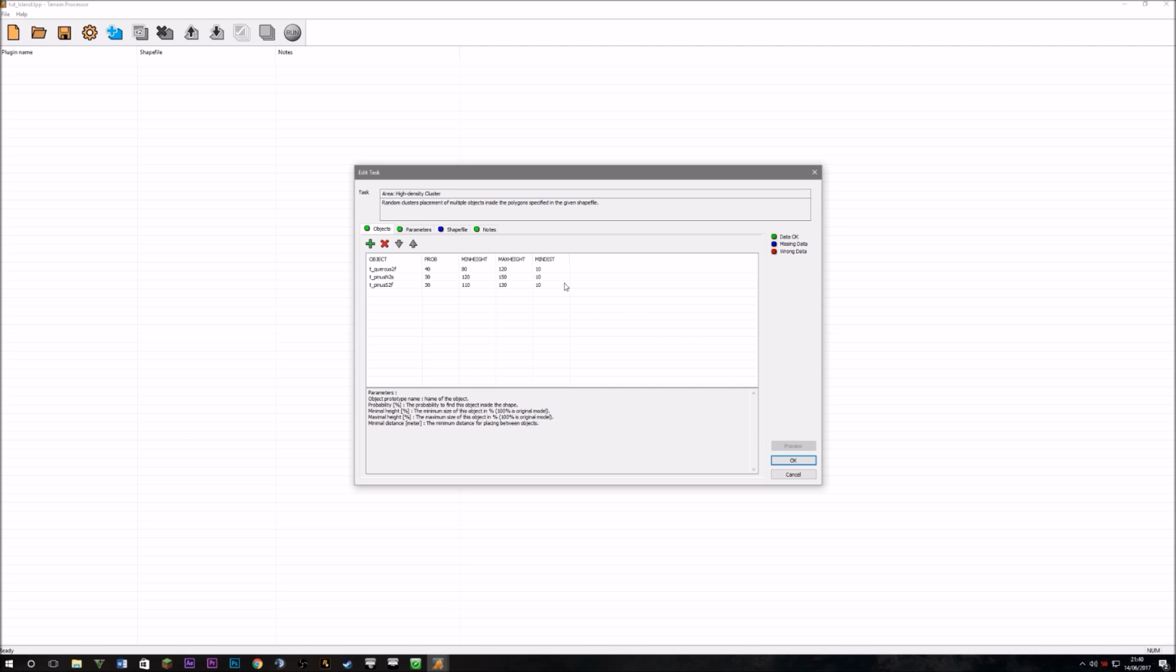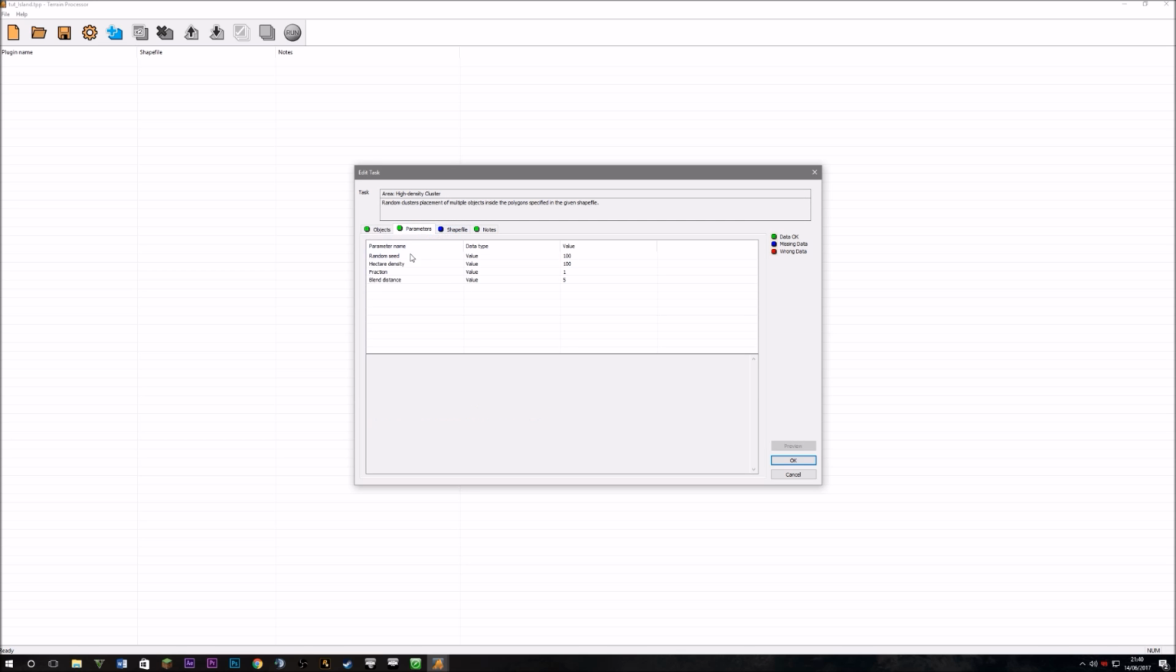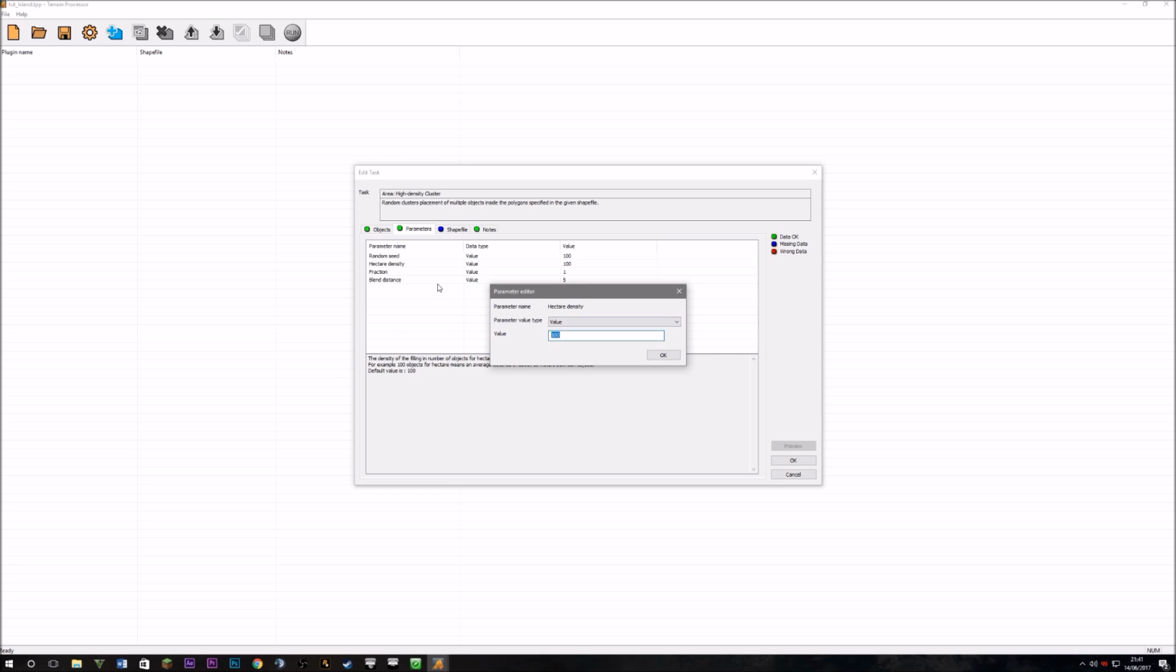Okay. Now that that's done, we can go to our parameters. So, random speed. So the seed used by the random generator bar. The seed doesn't really matter. Hectare density. Okay, so that's the density of the trees. So it says here the density for a number of the objects for hectare. For example, 100 objects per hectare means an average of a distance of about 10 meters between objects. So I'm going to put that as 75.